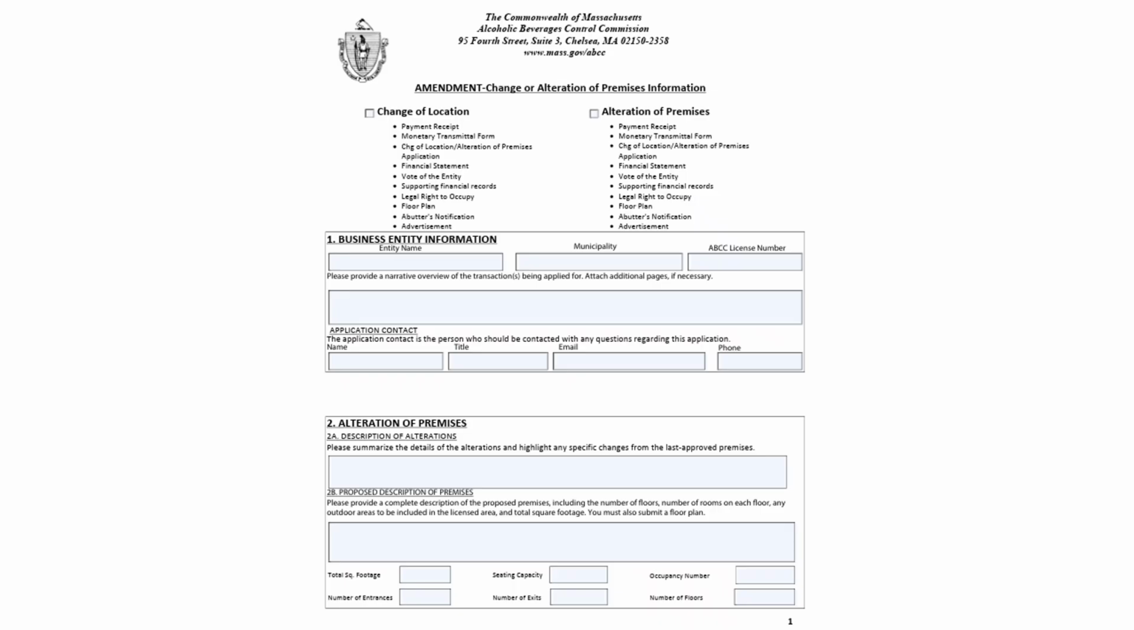This page also includes Question 1 of the amendment application. Question 1 asks for the business entity information and the application contact information. The business entity information should reflect the entity information within the Massachusetts Secretary of the Commonwealth's records. Please provide a narrative overview of the transactions being applied for. Please attach additional pages if necessary. The application contact is the person that the licensing authorities should contact regarding this application. Please make sure that this section is filled out completely.